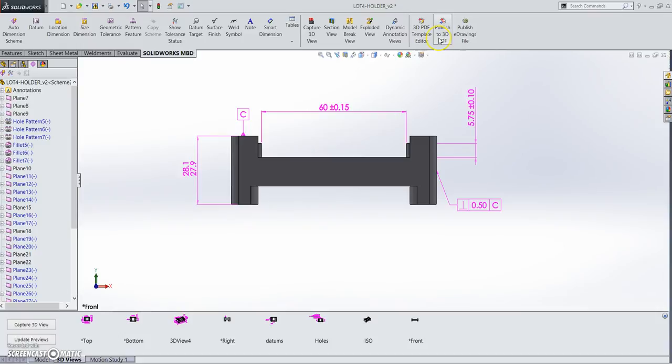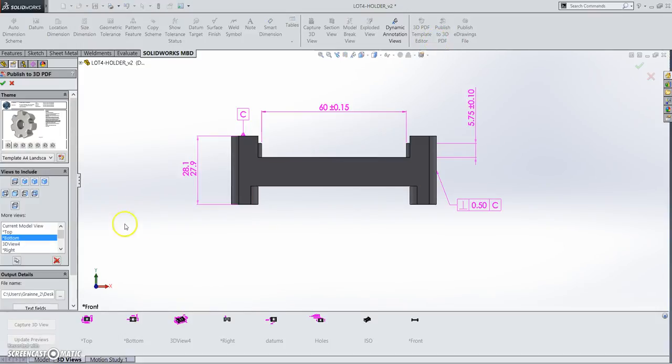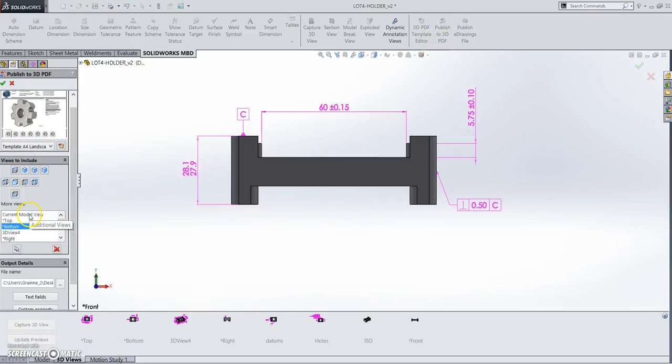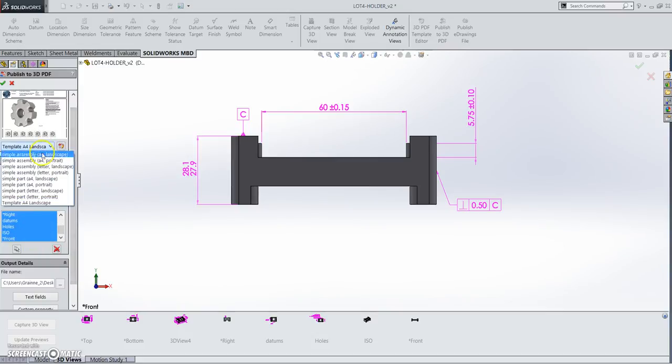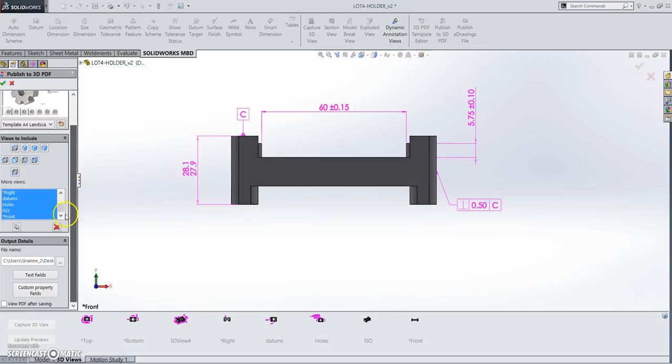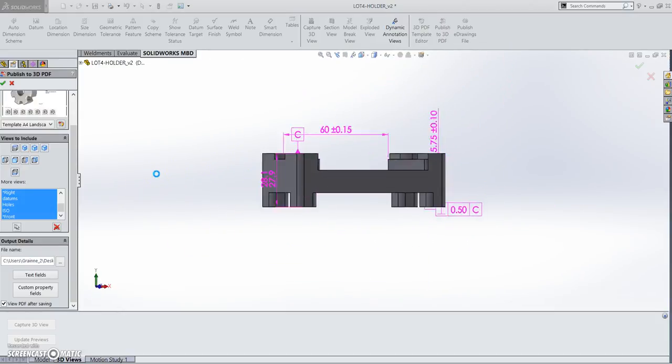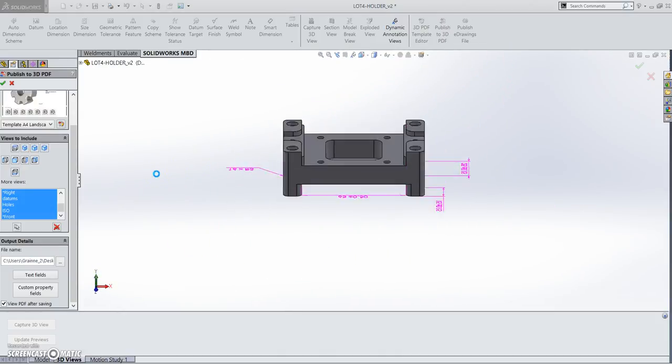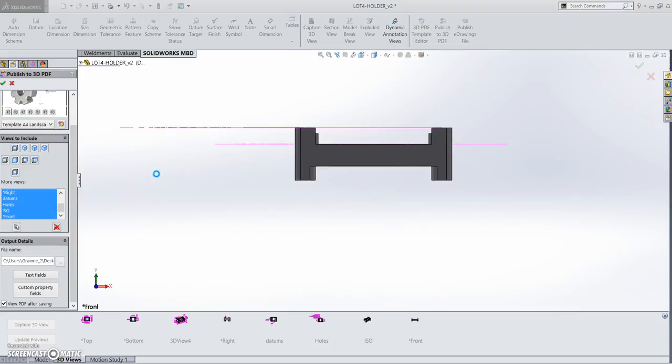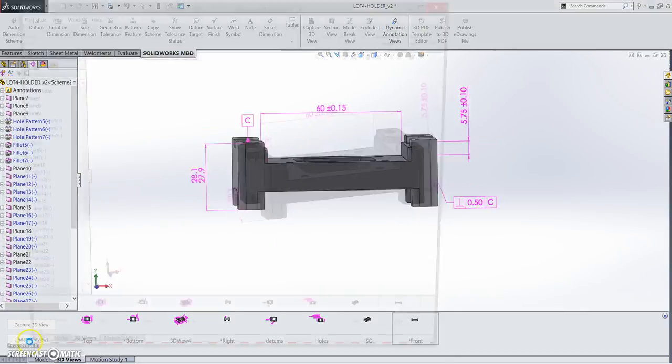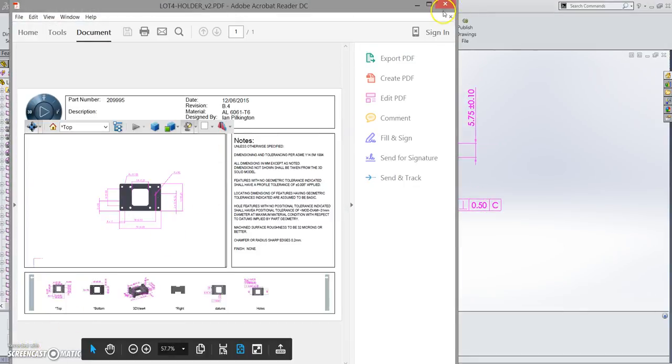So once I go to publish to 3D PDF, I can include all my views. Just choose my correct template. You can view the PDF after saving, of course. And you can see SOLIDWORKS go through each individual view on your part and generate the PDF. So we'll just wait for the PDF to open. And here we go.